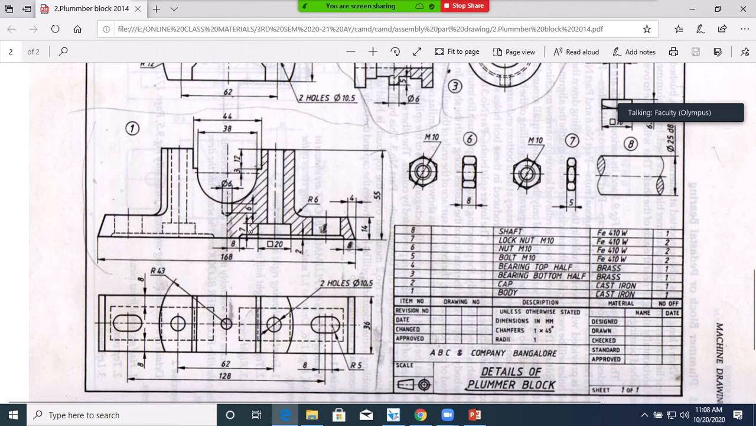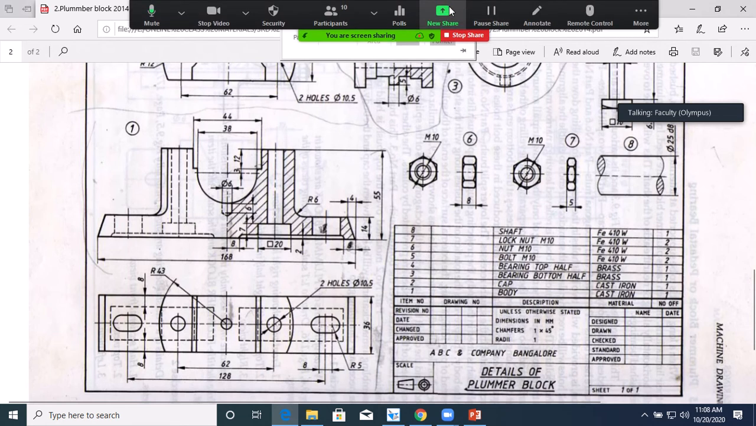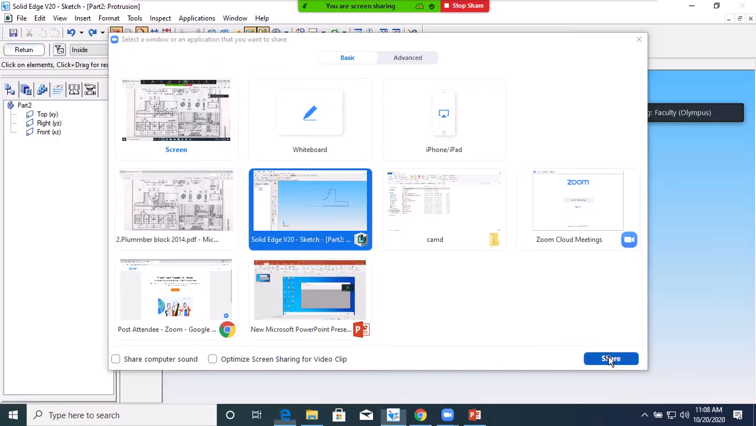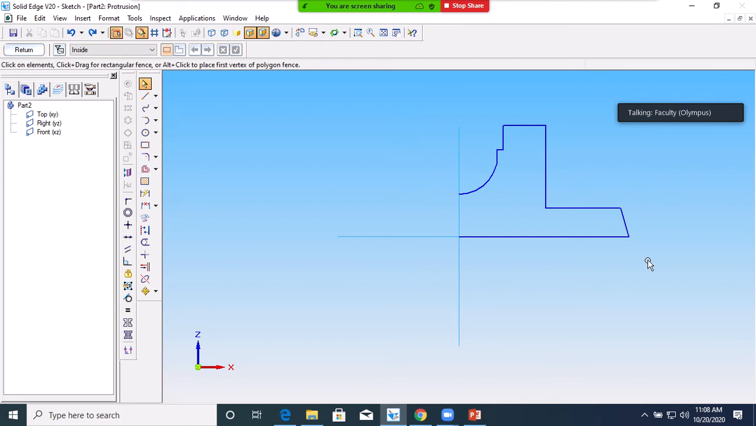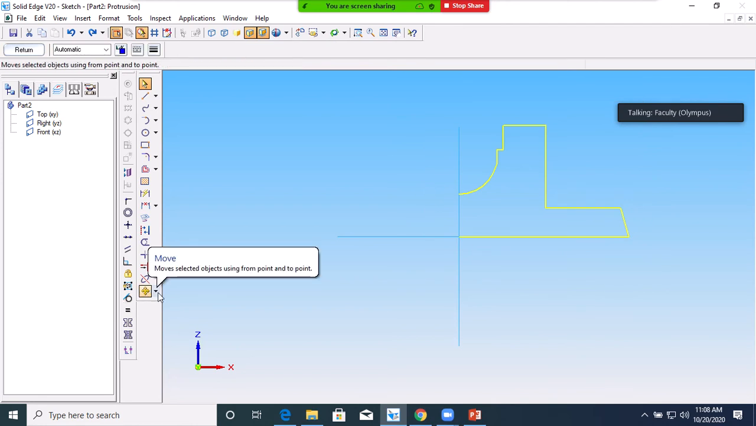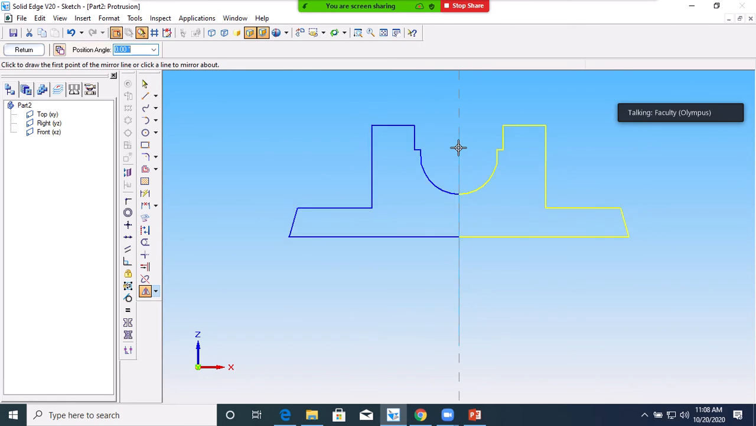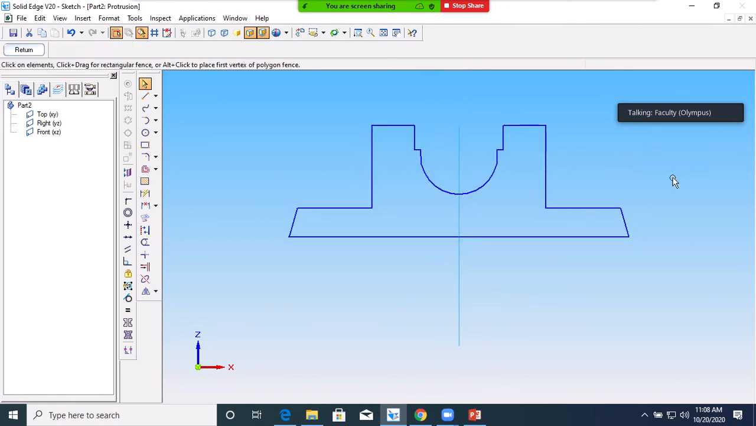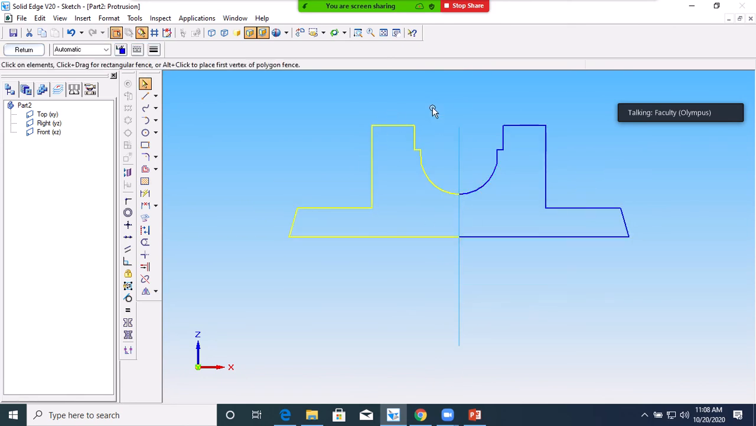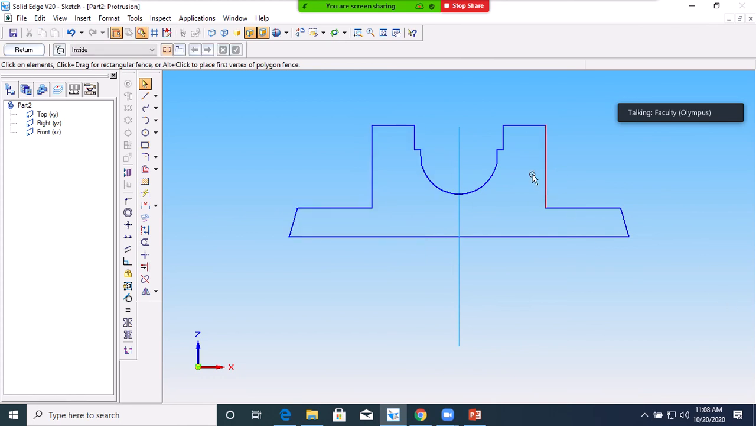Okay, so this has to be mirrored to the other side to get the complete drawing. So for that I am going to mirror this. Select this, select the option. Below the move command you have the mirror option. I will mirror with reference to this plane. When you use the mirror option, this portion will be separate and this portion will be separate. So in between, at the mirror plane, you will have a separation.